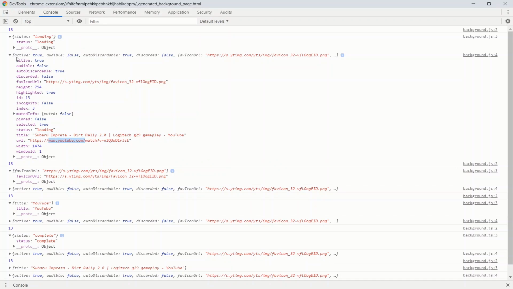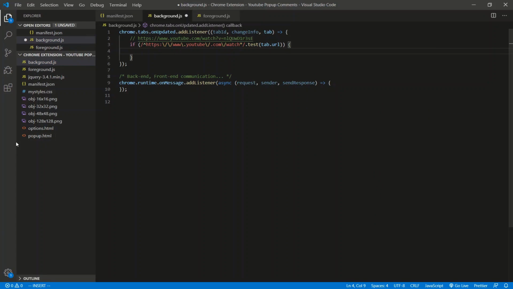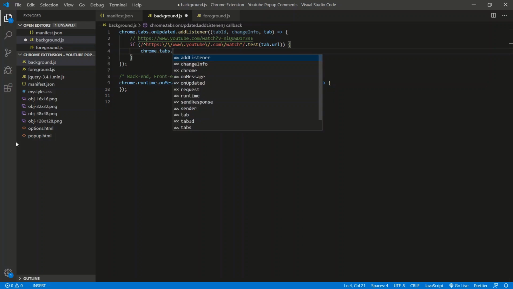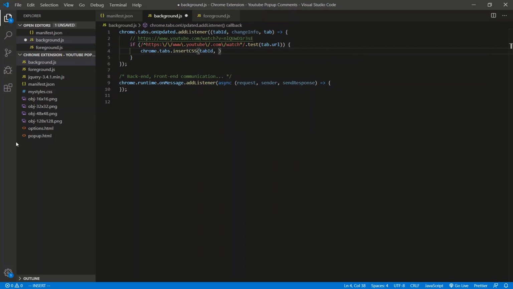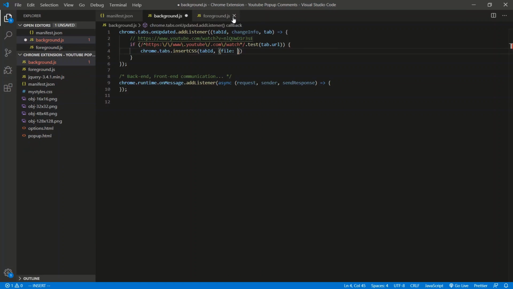So test, and we're going to test the URL, this one right here. It's going to be in the tab.url. So if they're on a YouTube video, we're going to inject some CSS and our foreground script. So it's going to be chrome.tabs.insertCSS. We're going to use the tab ID, and we're going to inject a file. And that file is this guy right here, the mystyles.css. Currently, there's nothing in there. It's just blank. We're going to need that for styling the pop-up, the floating comment.